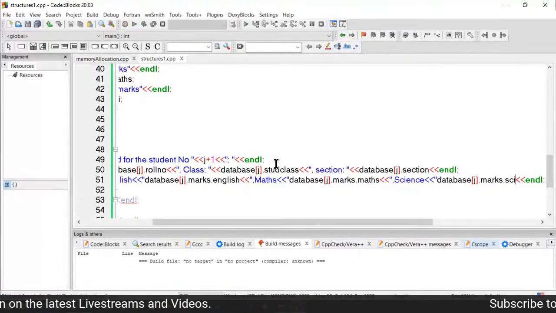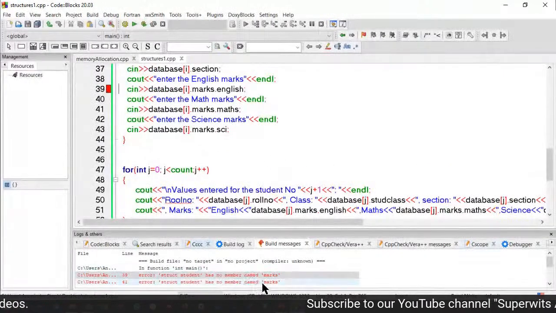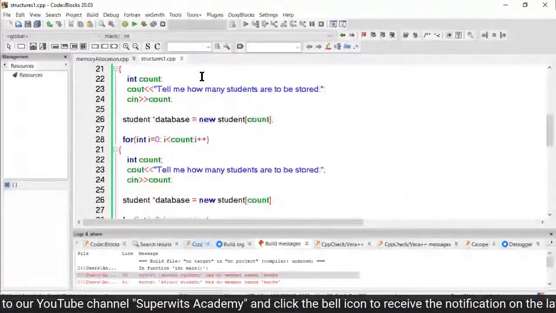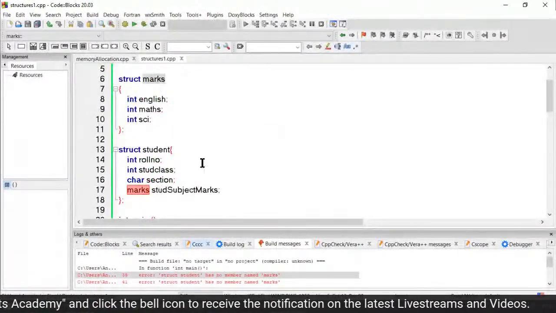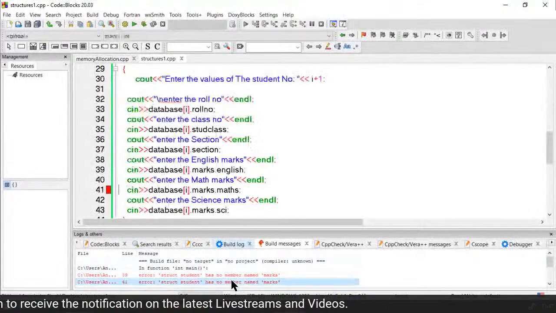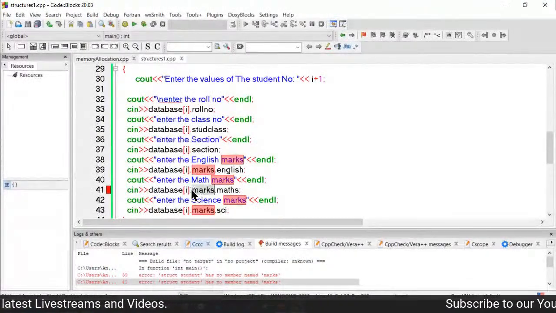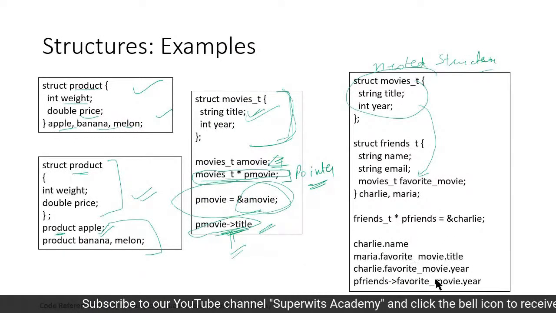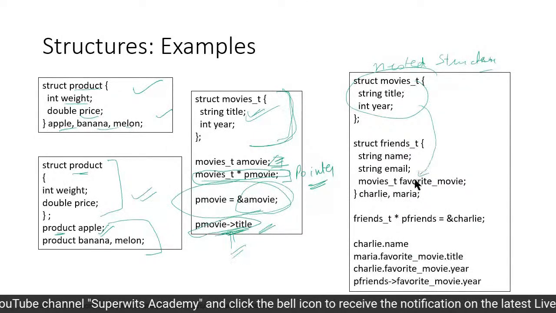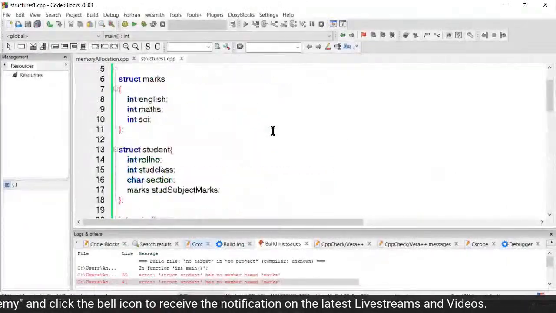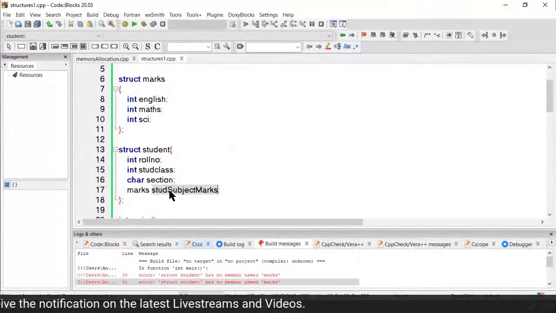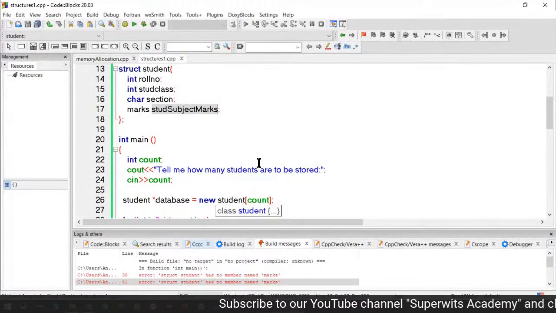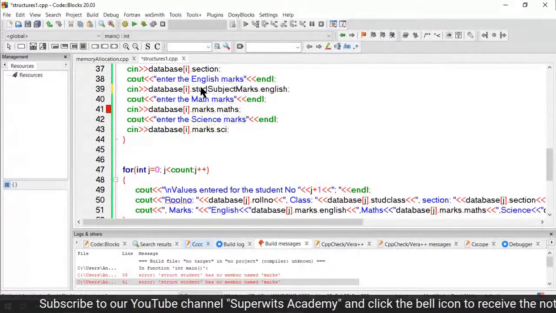Okay, so let me check the compilation. Okay, it says no member named marks is being defined. Okay, so marks is here, and that marks is being defined inside this. The structure has no member marks. Okay, so how do we use it? Student subject marks is supposed to be used here because that was the object I defined.